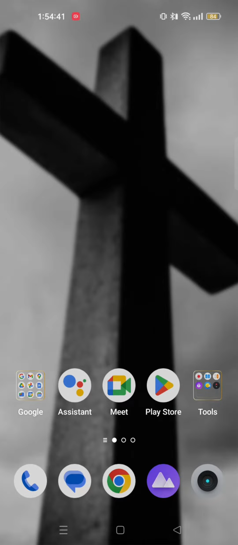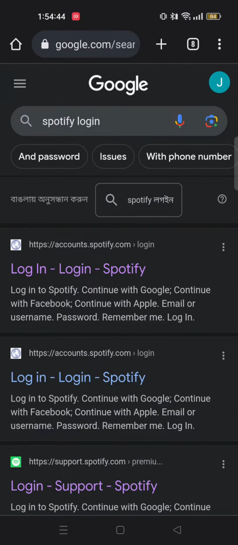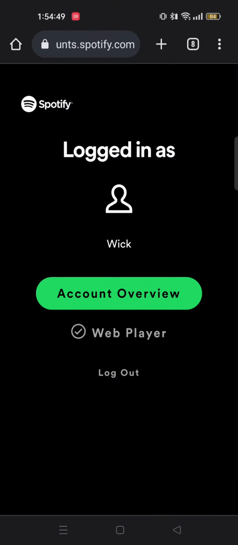So you need to open your web browser and search here Spotify login. Then tap on the first link as shown here. Now, you need to log in to the account that you want to delete.